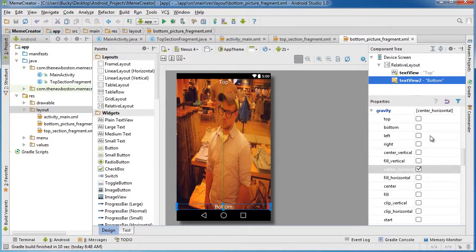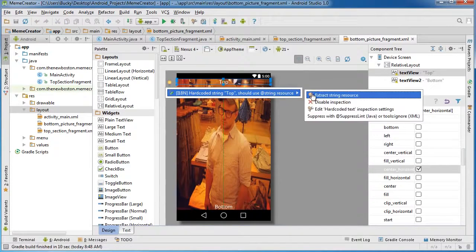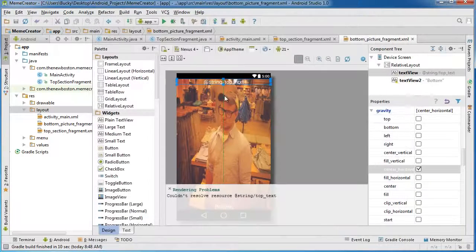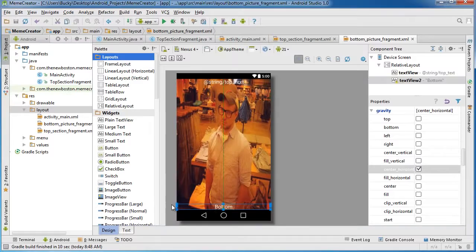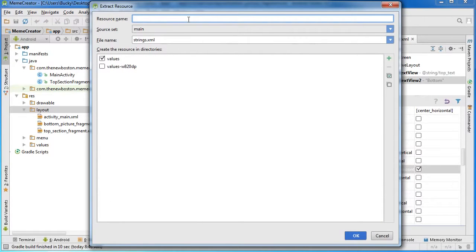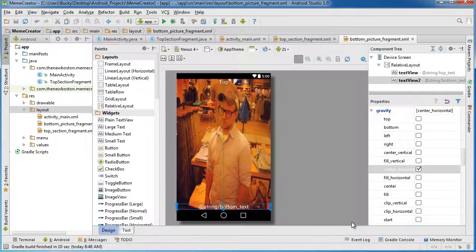Alright, simple enough. So, just so I don't have to look at these stupid little warnings, I'll change this to an extract string resource, and for the top, I'm just going to call this one top text, even though we never actually use these through our Java code at least. And for the bottom one, where you at, light bulb? There you are. We will just call it bottom underscore text and hit OK.